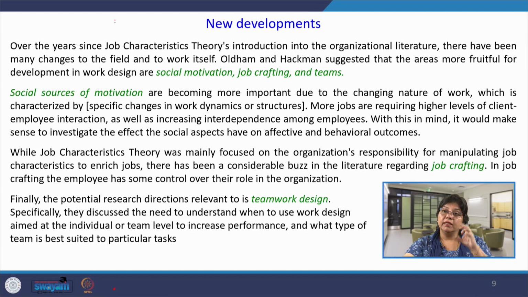So, all the job core dimensions, variety, identity, significance, autonomy and feedback must also hold the component of social sources, which actually motivates employees to perform better based on client interaction, and at the same time to what extent there is a degree of interdependence on the other employees. So, social sources also add to the core job dimensions of motivation.